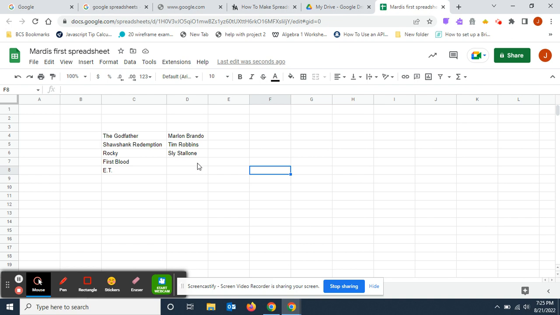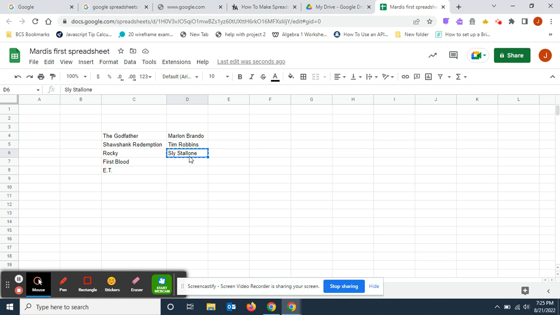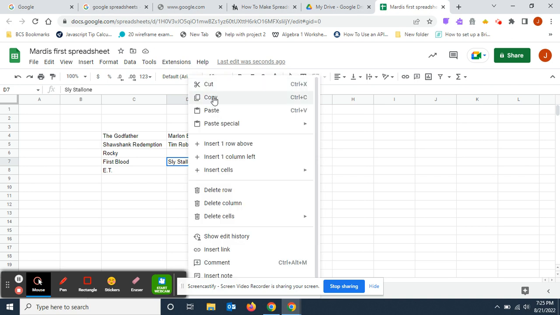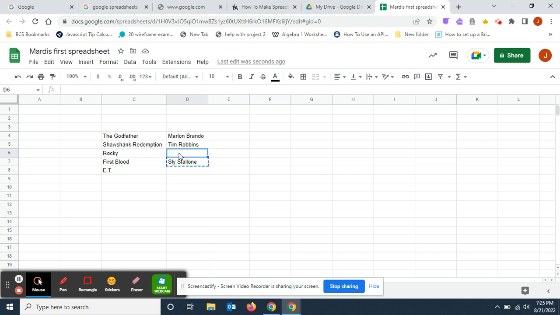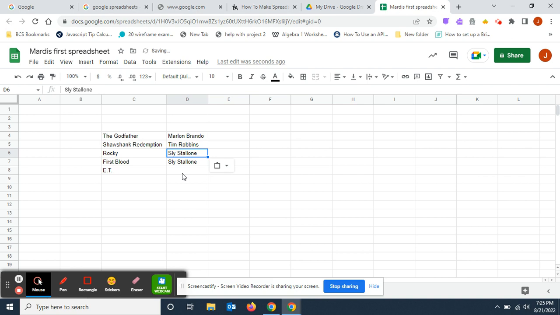You can cut and paste, copy and paste cells. Okay, first I'm going to cut and paste. I highlight the cell. All right, I right click and I hit cut. Cut's going to remove it from this one, and I'm going to highlight this one and hit paste. All right, that's what cut does. If I want to make a copy of it, same thing. Highlight it, right click, copy, highlight this cell, hit paste.